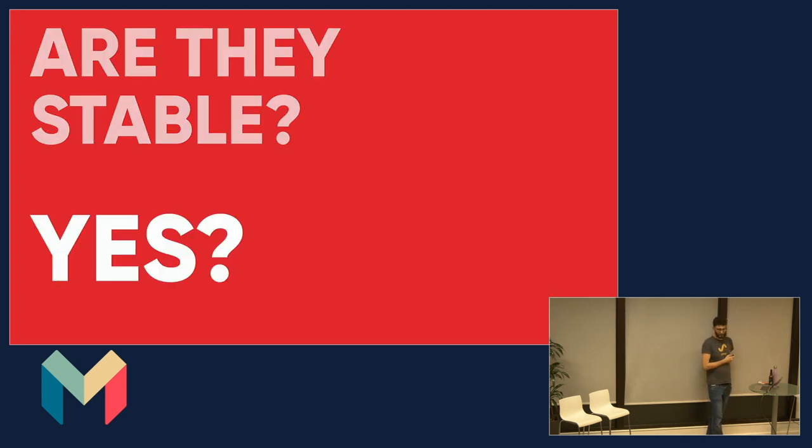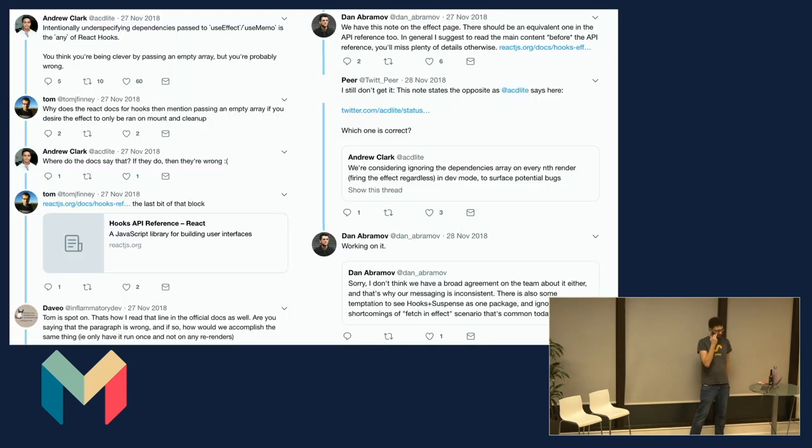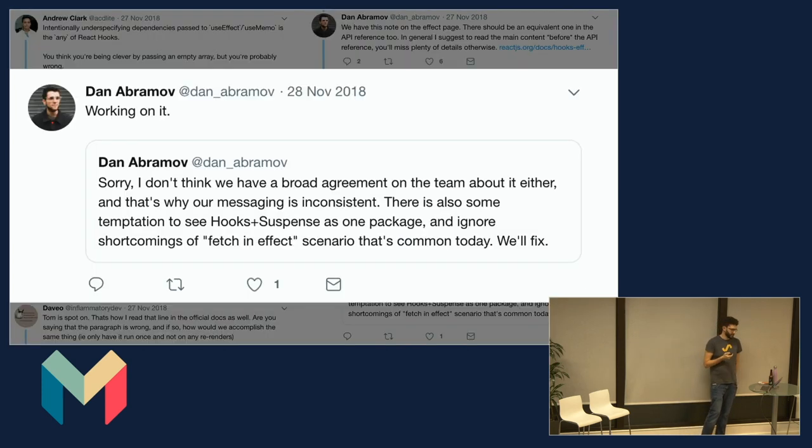Are they stable? Yes, they are definitely stable. There were some conversations at the beginning within the React team. There are a few funny things; I'll post the slides online later. But yeah, there were a few conversations at some point. Dan stepped in saying that there are things that they haven't figured out completely yet, but mostly the default hooks are going to be stable for a long time, I think.